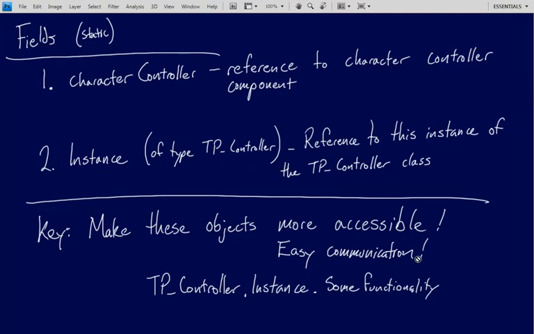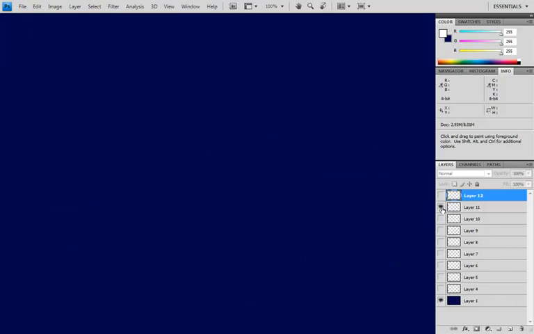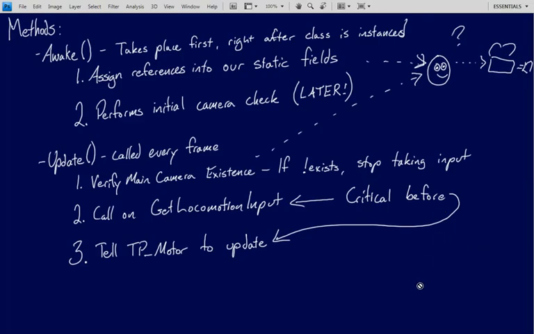And again, the idea here is to just make these objects more easily accessible across all of our classes. Now, moving on from here, our next bit was just looking at our methods. So the first method that we discussed was Awake. Now, this is already built into MonoBehaviour, and this takes place first. This is right after all of our classes get instanced and the game is ready to go. This is the first thing that's going to be fired.